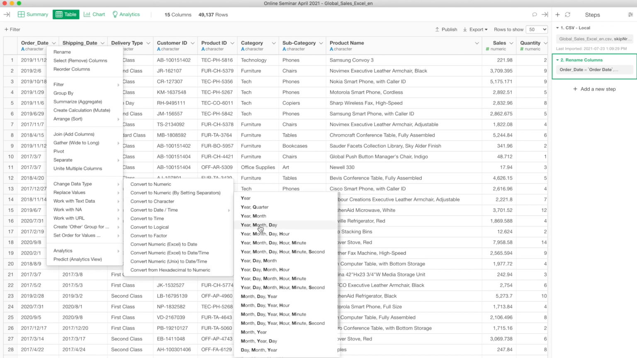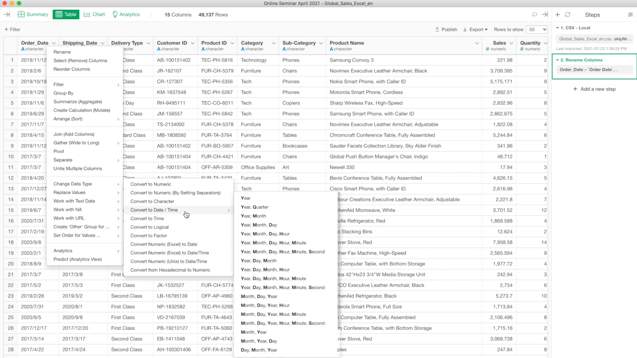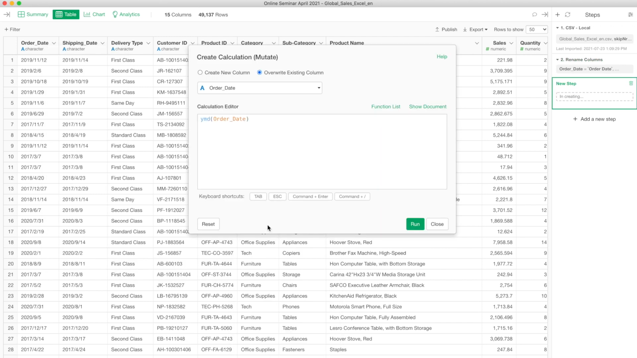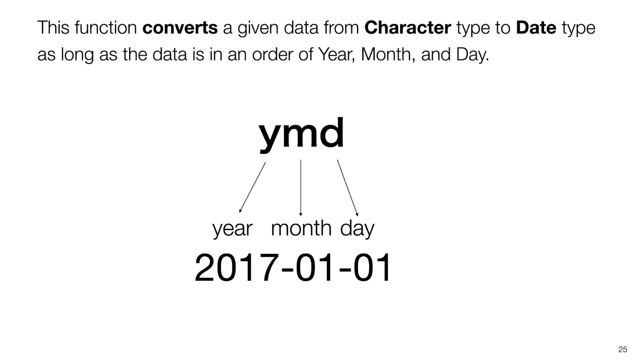Here you want to select the option that represents the order of the year, month, and date information in the data. In this case, we have year, month, day, so you select year, month, day from the menu. Then you will see the create calculation dialog that pre-populates the ymd function with the column name. What is this ymd function? This function converts given data from character type to date type. Y means year, M means month, and D means day. That's why we call it ymd.